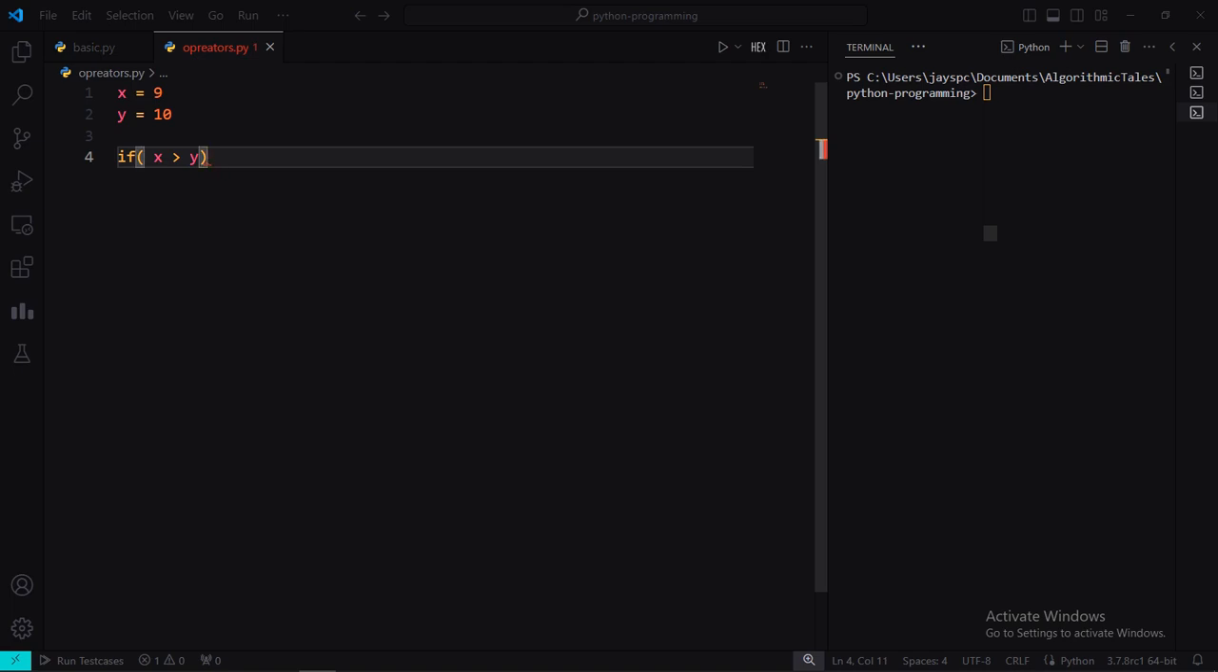We use the scope operator, that is this colon, whenever we want to introduce a new scope in Python, because Python is an indented language. We don't have the concept of braces. These curly braces are there in C, C++, and Java-like languages. But for Python, for defining a scope, we use this colon. And this is how we do something. Let's say we'll increment x by 1, x equals x plus 1.